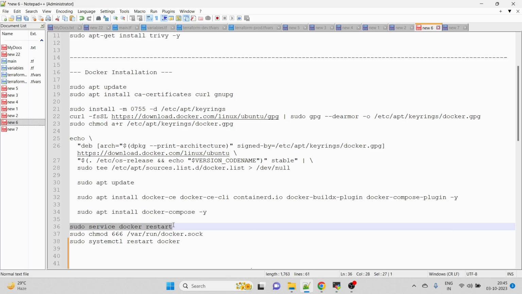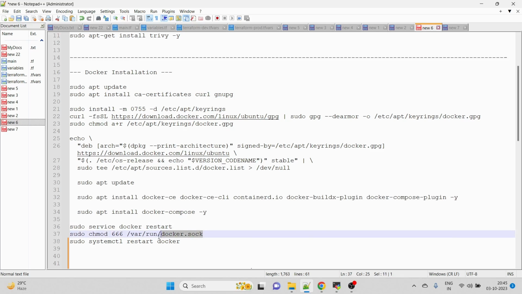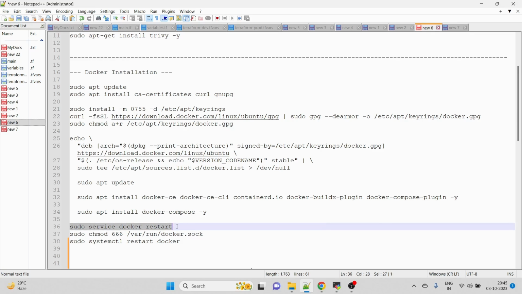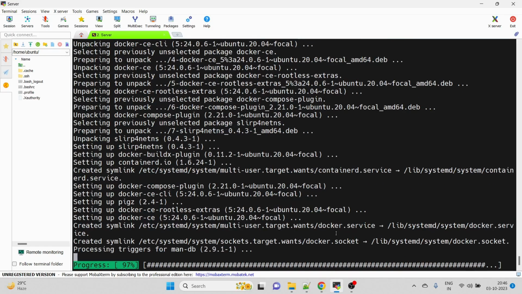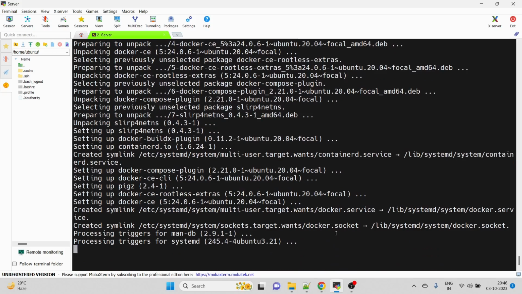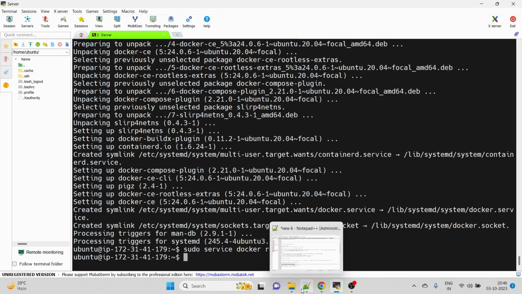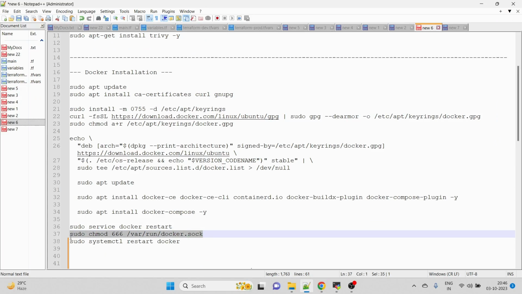Now these three commands I will just run. So see, this command basically ensures that every user on your VM can run the Docker commands. Because Jenkins is going to run the commands with a specific user named Jenkins, so we need to make sure that Jenkins is also able to execute Docker commands. Okay, so Docker service restart and this command.